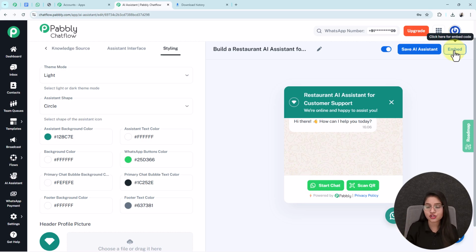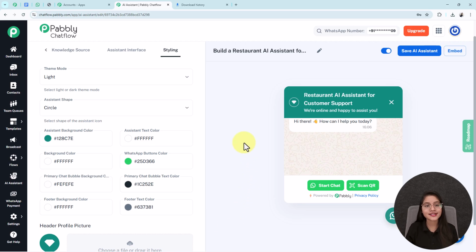And one option is also there by the name of embed. This option allows you to set up your AI assistant directly on your websites. It lets users chat with your AI without leaving the page. So this is how this button works. Now the creation of my AI assistant is completed.